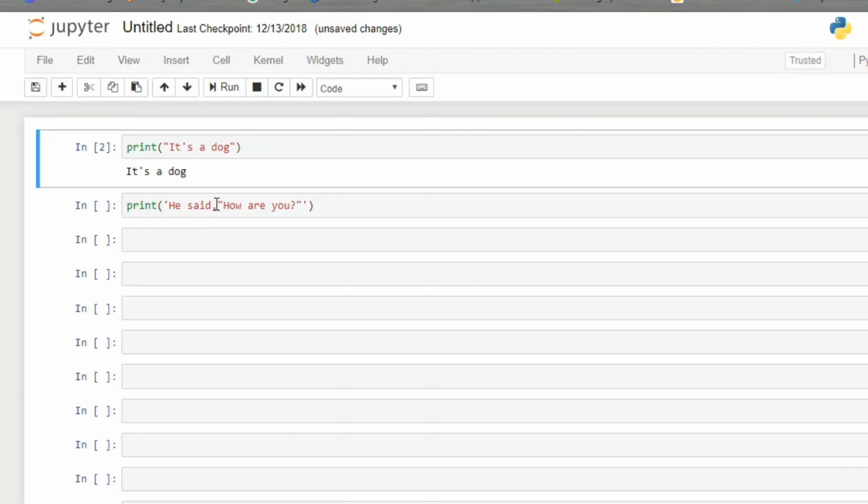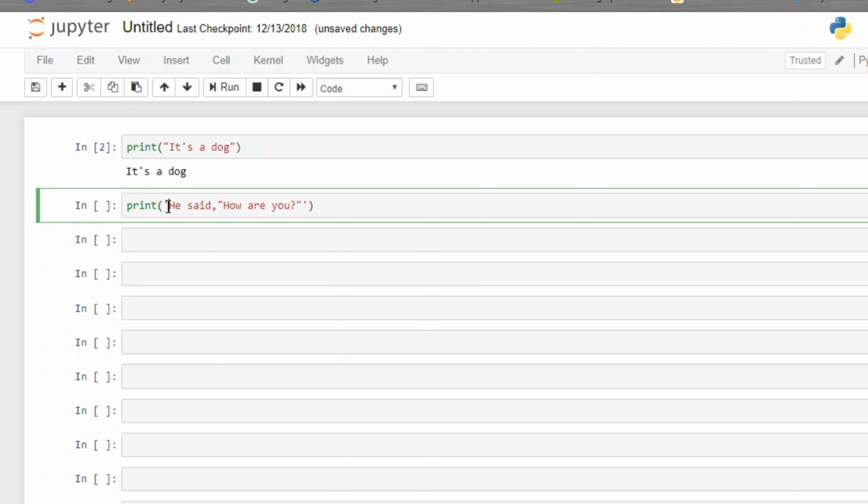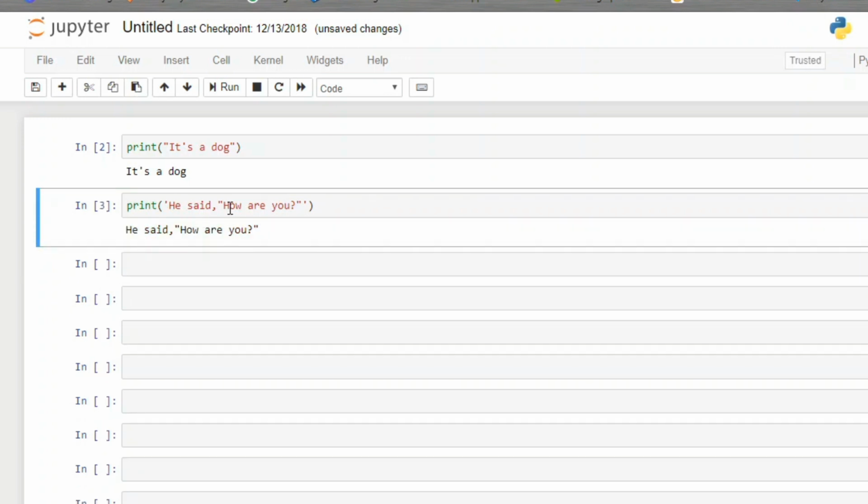Similarly, if you want double quotation marks in your string, you have to write it with single quotation marks, because the first and last single quotation marks will denote the string, and the double quotation marks inside will be treated as characters. This program will also run successfully.